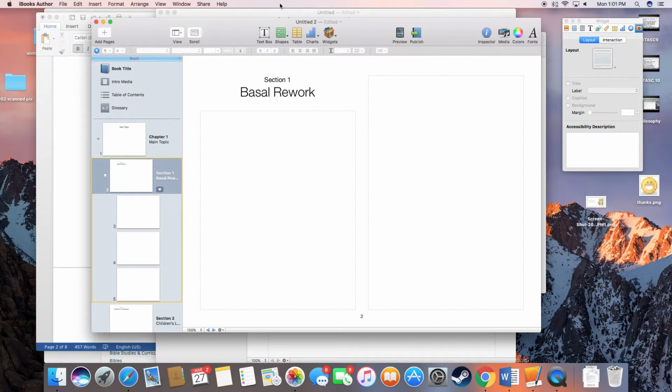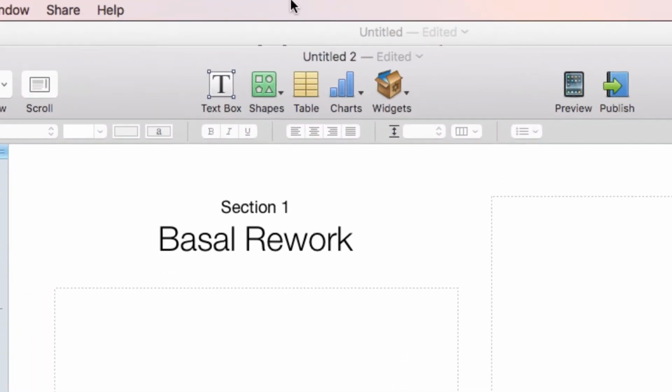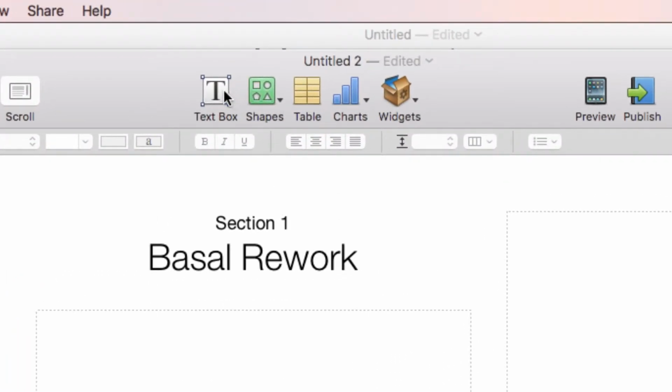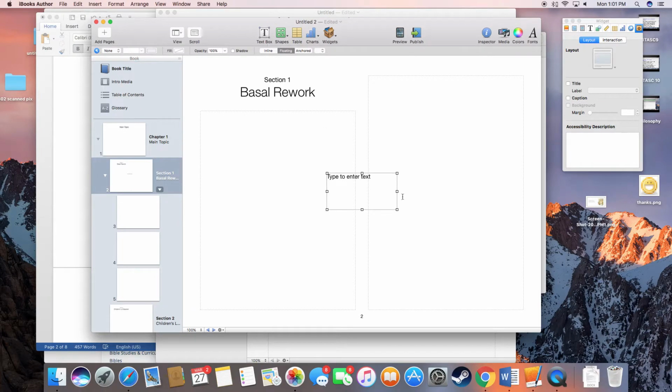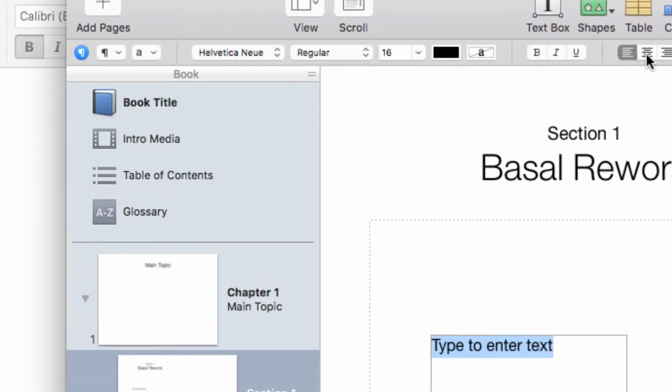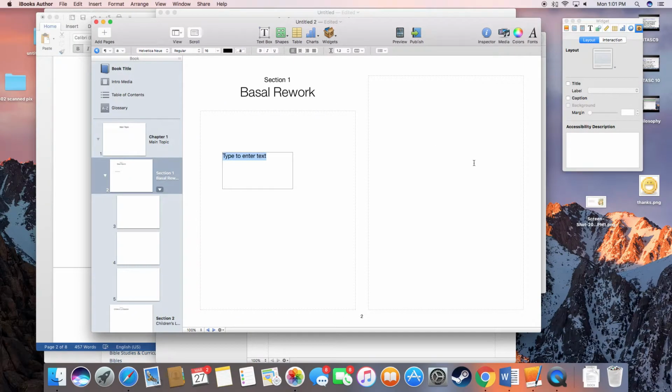Just for some tools that you can use, up here at the top you can see that we have text box. Anytime you hit text box, this is going to pop up randomly, usually in the middle, and you can drag them around wherever you'd like. You have all the text editing features running across the top that you can mess with.